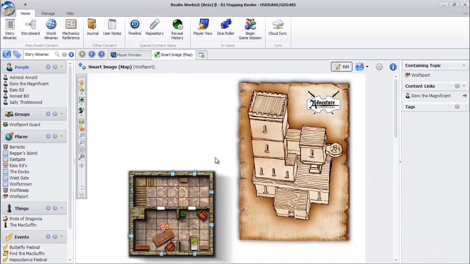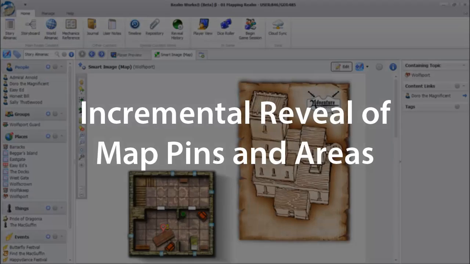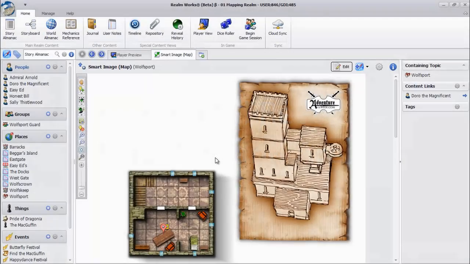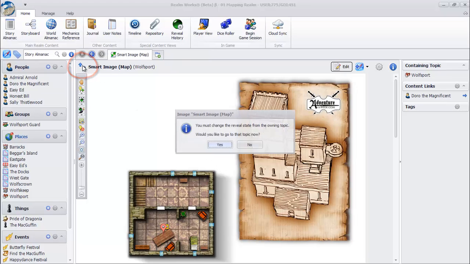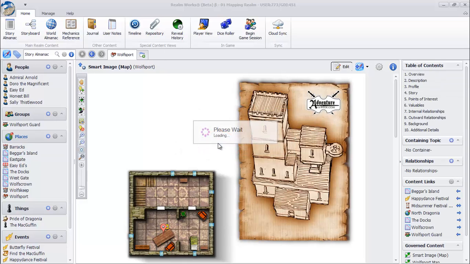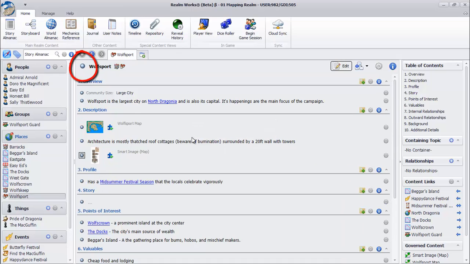Just like topics and snippets, you can also incrementally reveal pins and even what portions of the map are visible to the players. To reveal a map to the players, first, the topic itself must be revealed. Click the Reveal button next to the map name. You'll be prompted by a dialog offering to take you to the main topic. Click Yes. Click Reveal by the topic, then click Reveal by the Smart Image snippet. Click to view the Smart Image again.